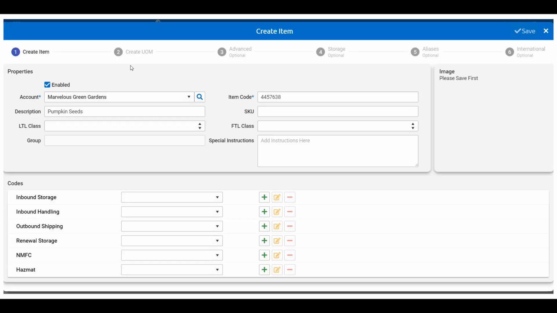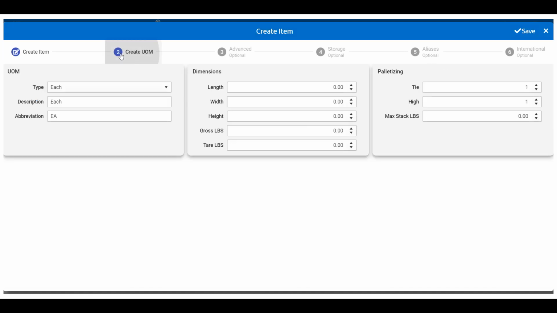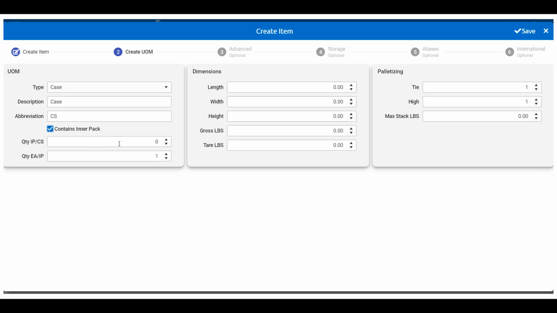The first step in selecting a unit of measurement is selecting the unit of measurement type. For this example, let's select a case. Let's say it's a case of screws, and this case is going to contain an inner pack that contains 100 screws in each pack. Click the inner packs checkbox, where you can then apply how many inner packs the case will contain, and how many single items, or eaches, will be in each inner pack.